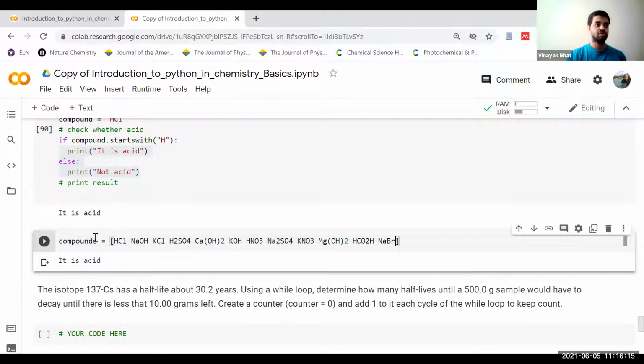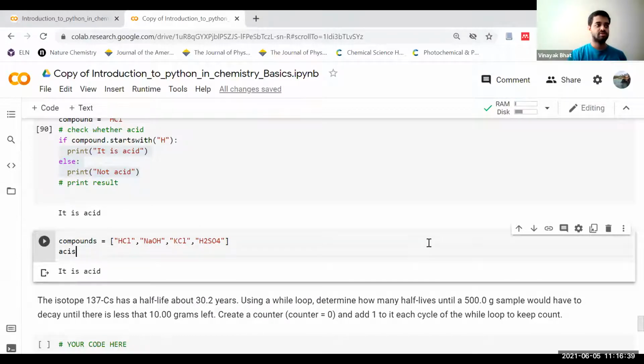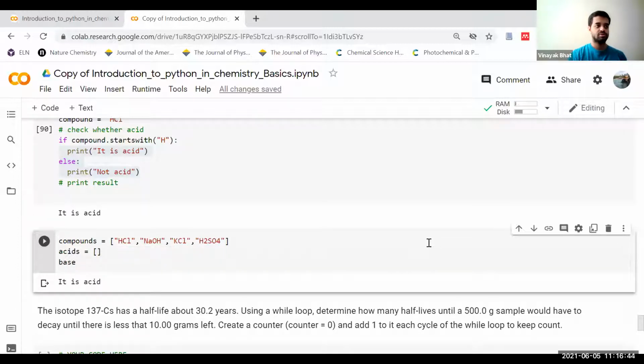You can say compounds are these, but you need to have, let me just choose 4 of those. If you're not able to understand what I'm doing right now, it's okay. This was just to answer the question of how to classify things into acids and bases. You can say acids is an empty list, and bases is an empty list. Now we are going to add things onto it.